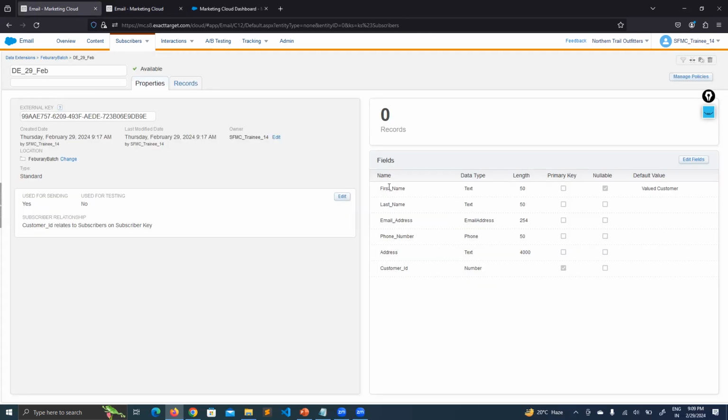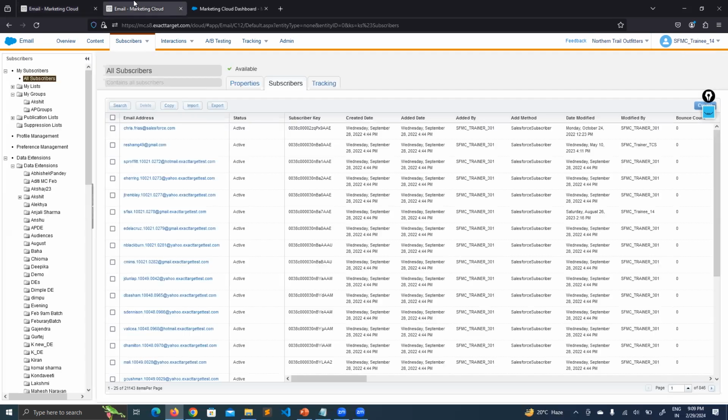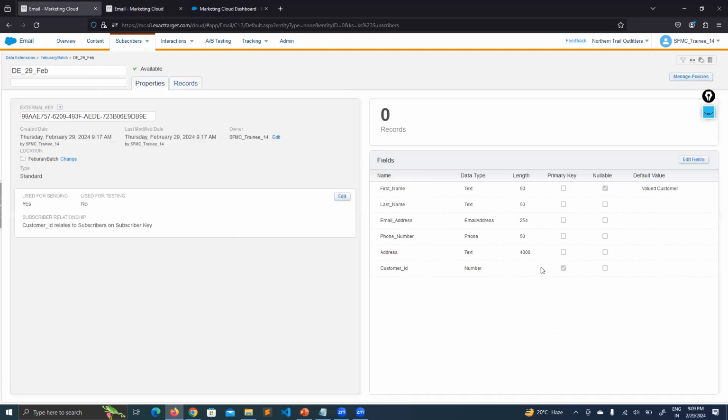Suppose I connect first name with the subscriber key, and in my records I have two records of Hasina. What will happen when it goes to all subscriber? It will throw an error, because one record will already be there. We cannot create another record with the same subscriber key. And in the previous sessions, I already told you that subscriber key cannot be the same, correct? So it's a best practice to give the primary key as a send relationship, but it's not mandatory.